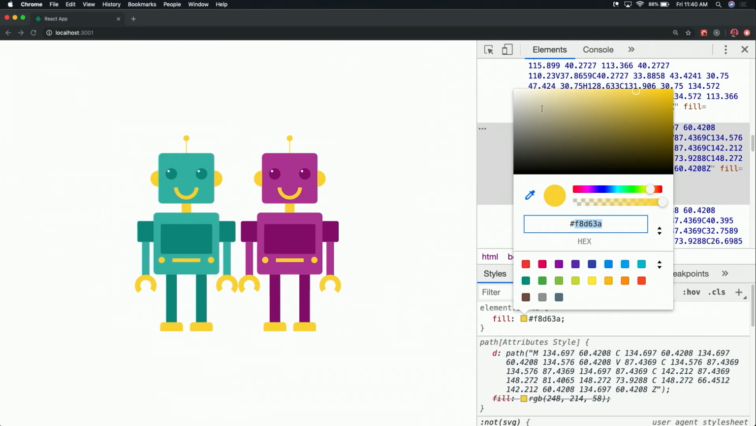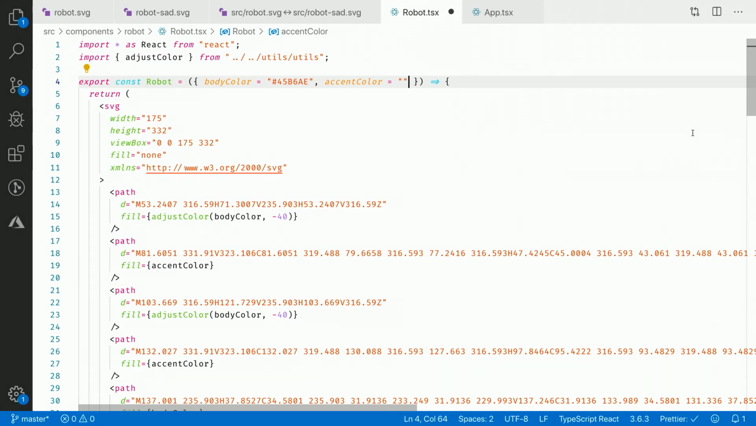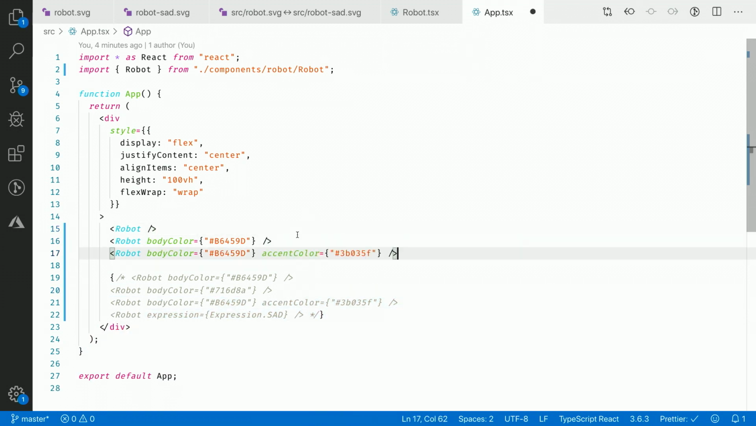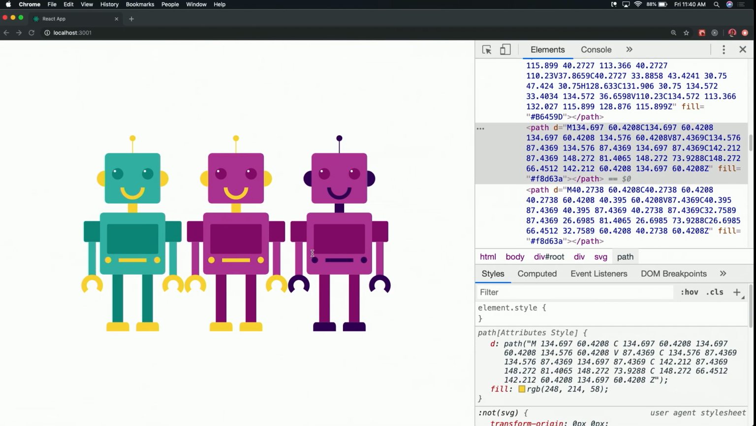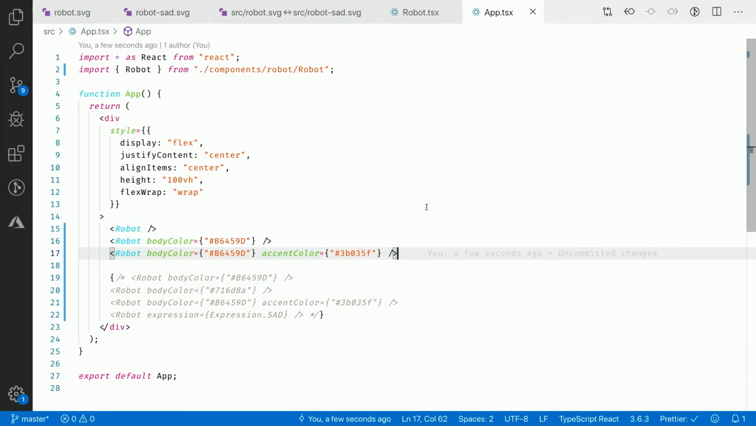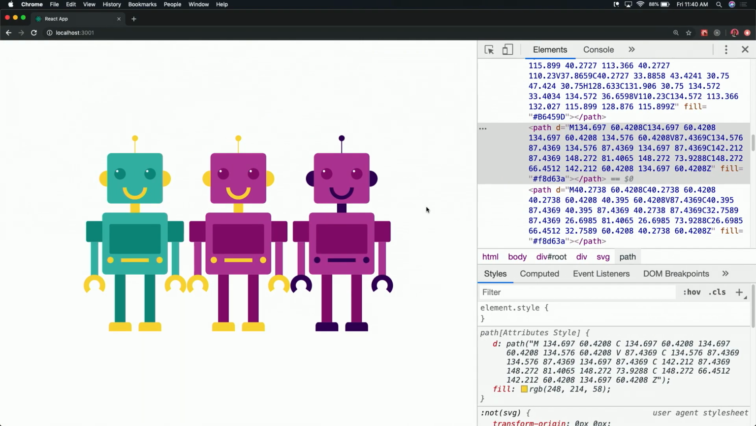And of course, because we are good citizens making our components as easy to use as possible, we still include this default prop so that if a user doesn't pass in an accent color, that's totally fine. Our component won't be broken. And so in our main app, if we render our robot with an accent color, now it's not yellow anymore. We can do a little bit better.